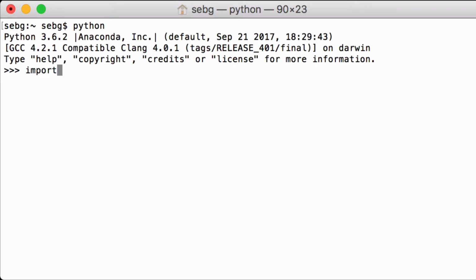We import PyTorch. Then we print the torch version we are using. We are using 0.2.0_4. We construct an uninitialized PyTorch tensor.